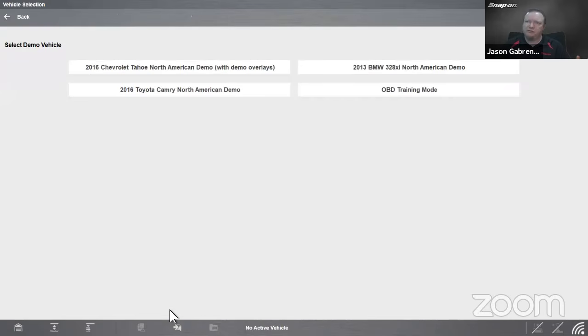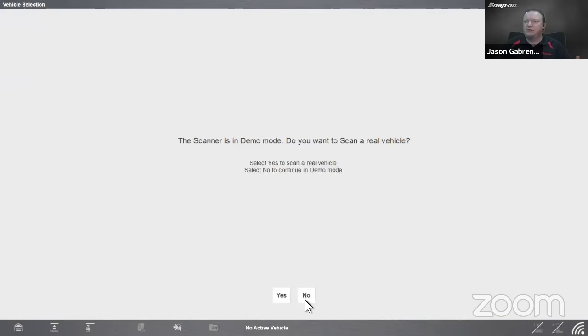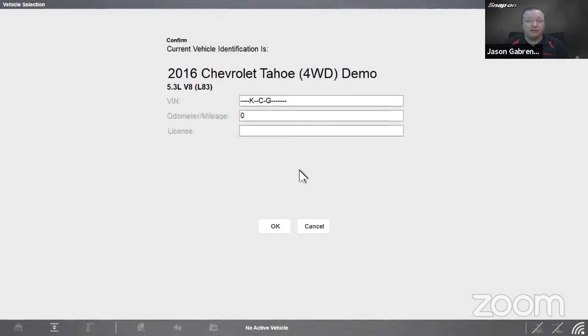So I'll go to demonstration and we'll go to Chevy Tahoe, good old Chevy Tahoe, and come to this screen, the vehicle confirmation screen. This is new in the last update. It came in the spring on the 20.2 update on the Zeus and the Verus Edge. It has room for entering odometer or mileage and license plate number, right? So I will plug in 65,000 miles, let's say, and then license plate number, let's call it ABC123. So you're able to plug all those in.